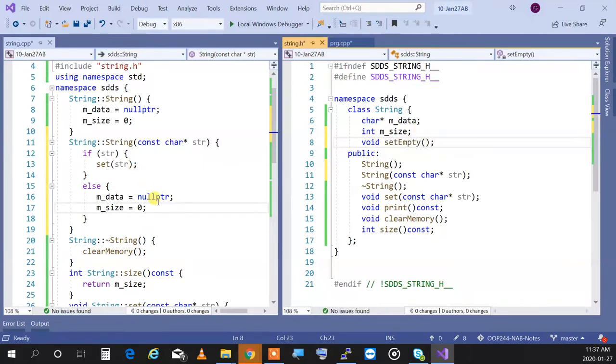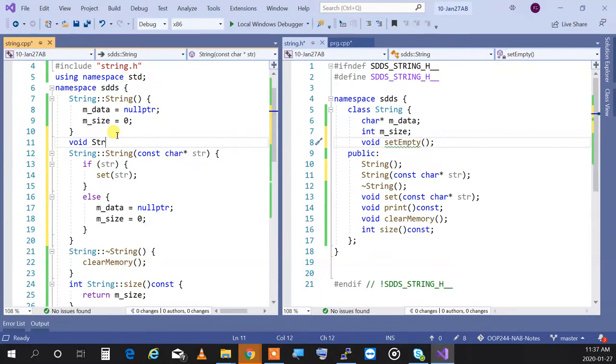It's private. I don't want people to set empty and cause memory leak. So I'm putting it in a private area to make sure that I have access to it because I know what it does. Therefore, I'm going to come over here. In here, I'm going to say void string set empty.